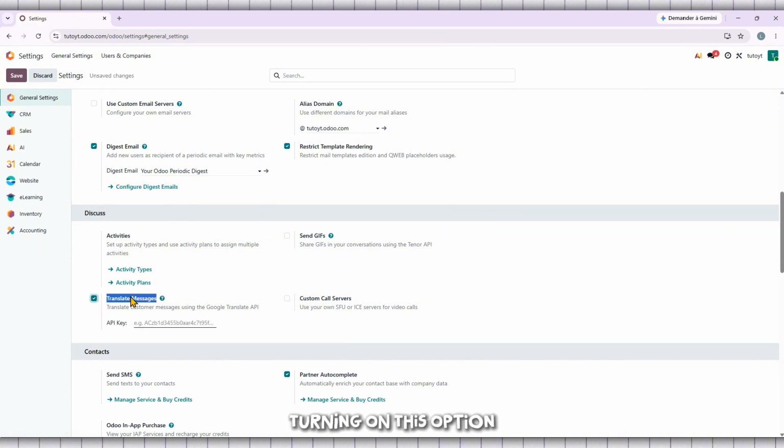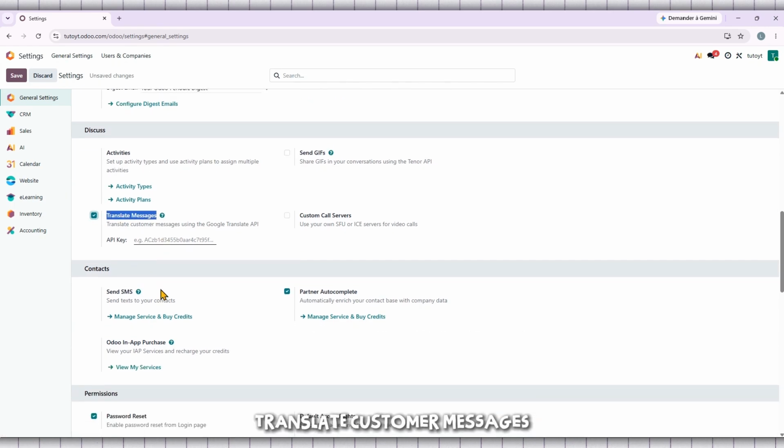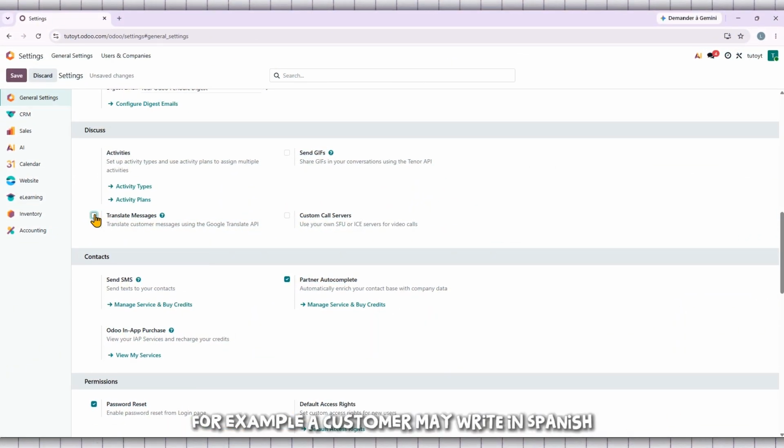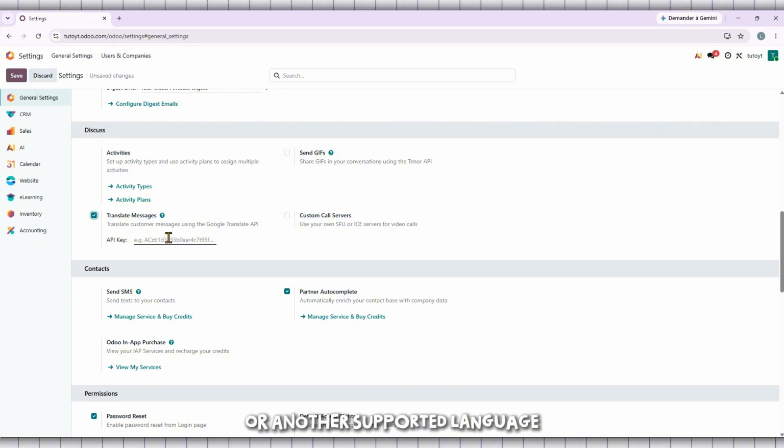Turning on this option allows Odoo to automatically translate customer messages, which is especially useful for support teams, sales teams, or anyone managing conversations with users from multiple regions. For example, a customer may write in Spanish, French, Arabic, or another supported language, and your team can use the translated version to understand the message more quickly.